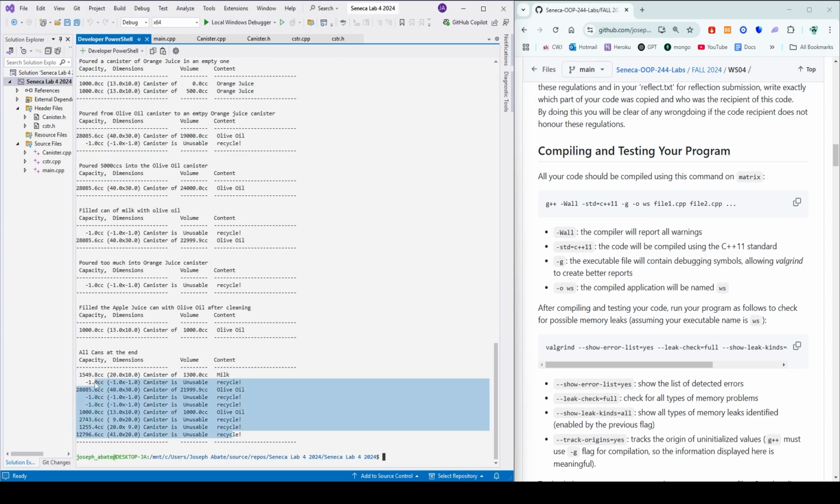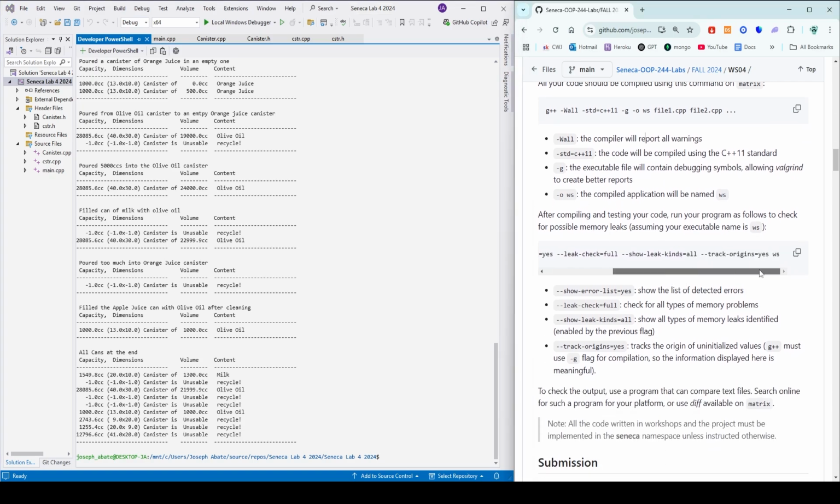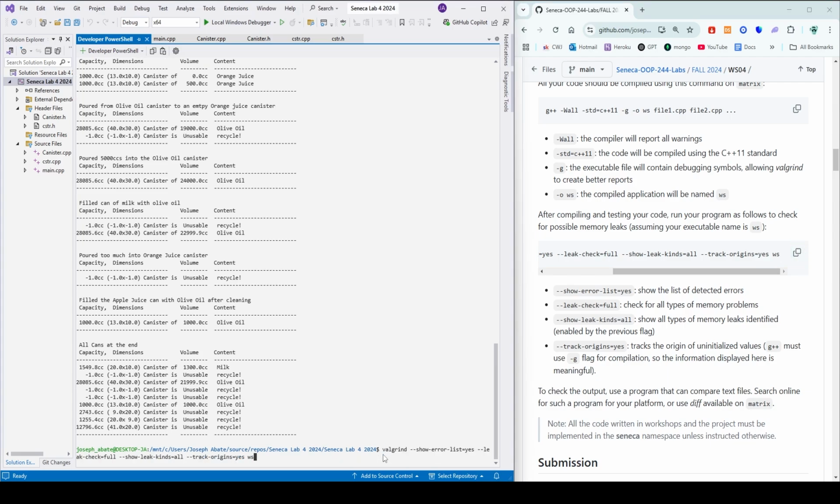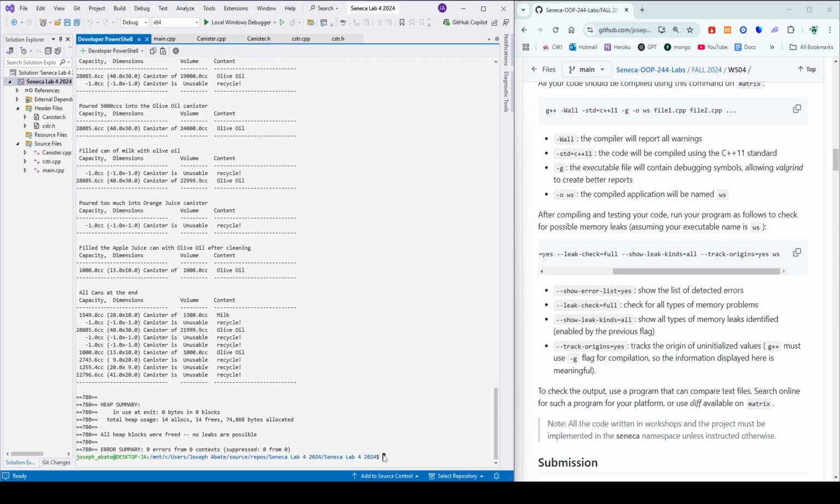Okay, let's just look at the bottom. I think that worked. And now lastly, let's run the valgrind command to make sure this still works. So I'm just going to copy it. Let's right click inside of here to paste it. And then I think we just need ./ws for it to run. And hopefully we get no memory leaks. It's running, and 14 allocated, 14 freed. All heap blocks were freed, no memory leaks. Perfect. So it looks like this works.